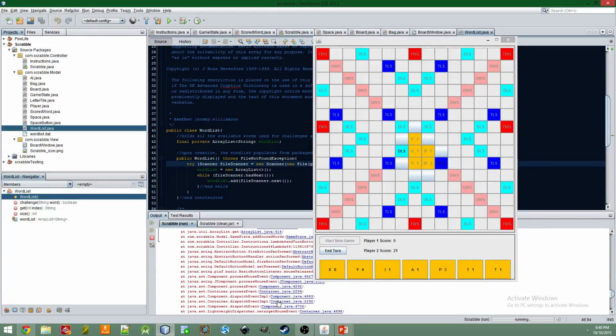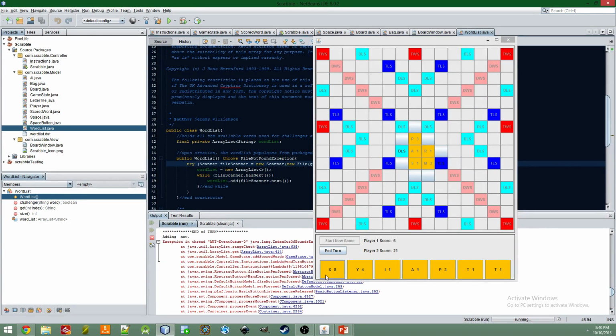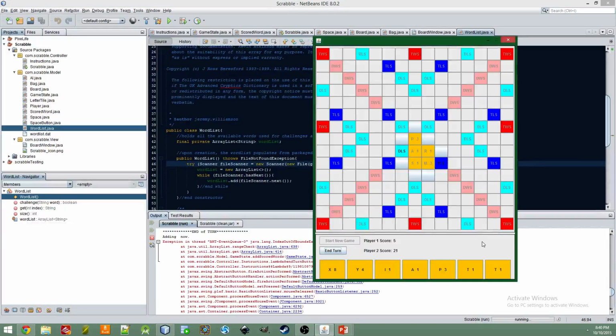For future versions, the plan was to implement a pass, so if you end turn without playing any tiles, it would go ahead and pass, and you would have the opportunity to trade in tiles and get new tiles. And then of course there would be a challenge button that would allow you to challenge the last words played, which, like I said, is implemented in the last version, but this is not the last version.